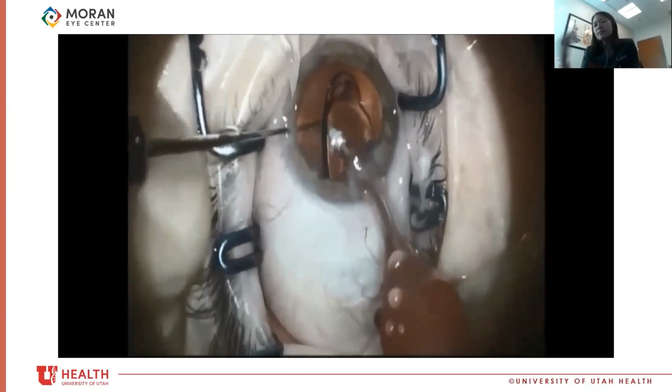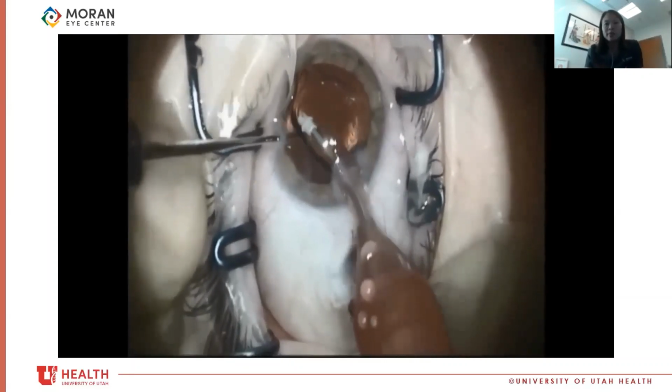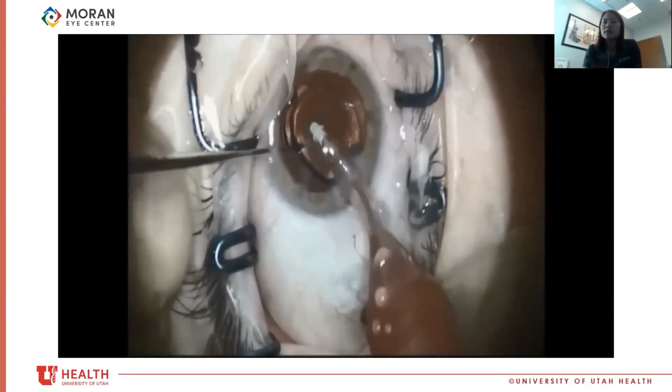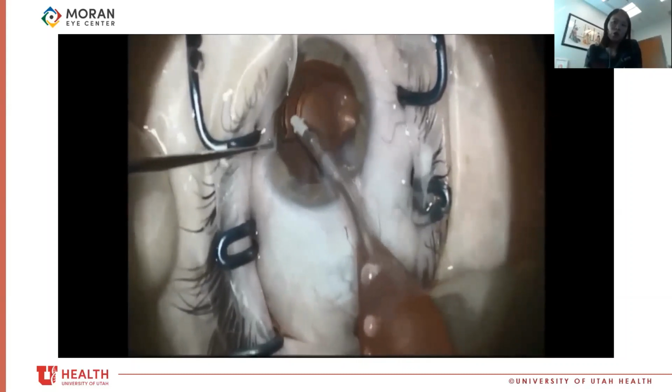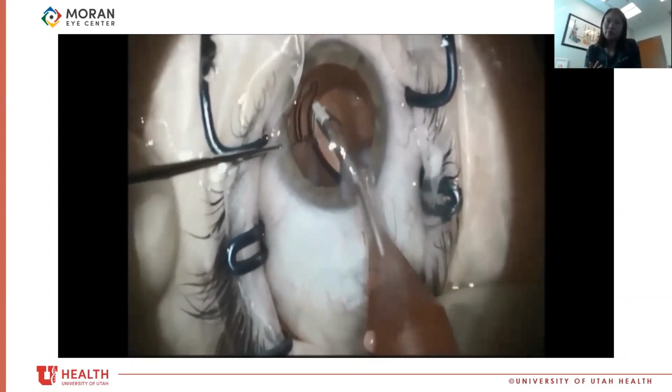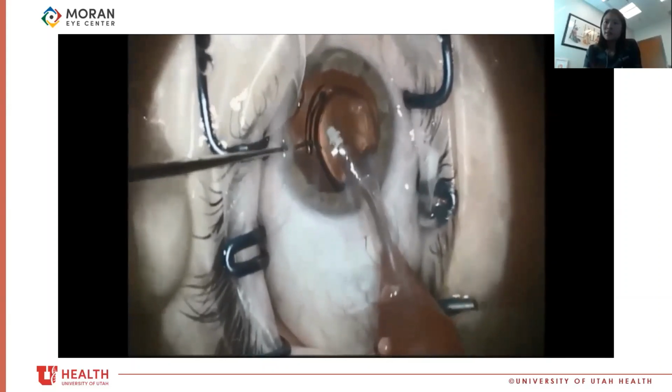But if you remember with these IOLs, they do have a square edge that's sharp. So I actually caused a gigantic posterior capsule tear. So there's pretty much no posterior capsule support left over. The rhexis is still okay.